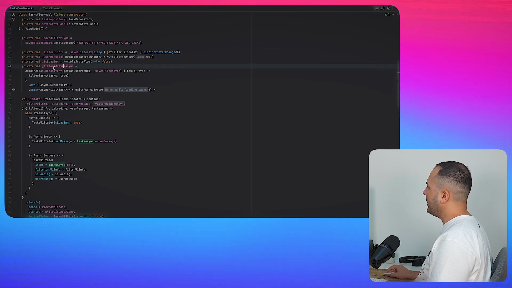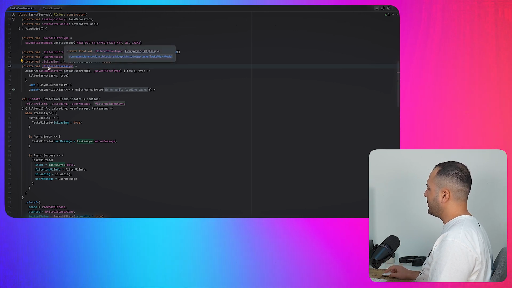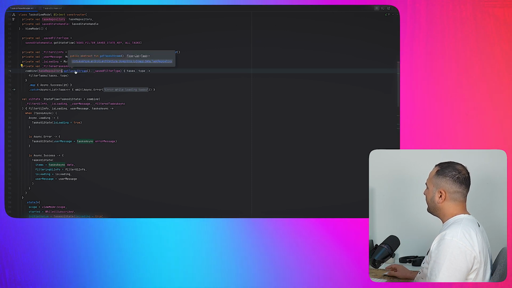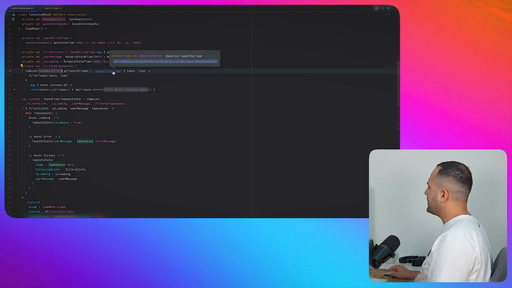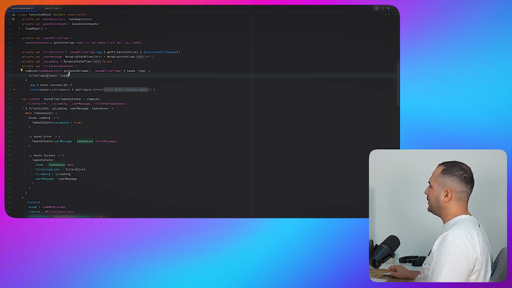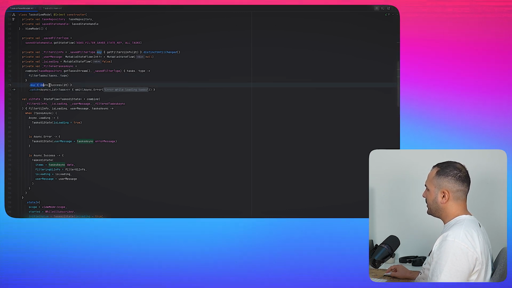The next one is a little bit more important, which is getting all the tasks from the repository by calling get task stream from the task repository, and combining this flow. It is a flow of a list of tasks, and combining it with the saved filter type to create, in fact, the filtered tasks that are going to be shown on the screen. The next step is mapping those data and creating a type of async.success. And if there is any error here, it emits async.error.